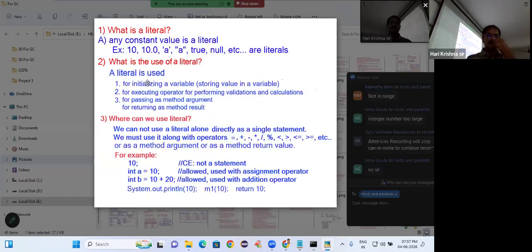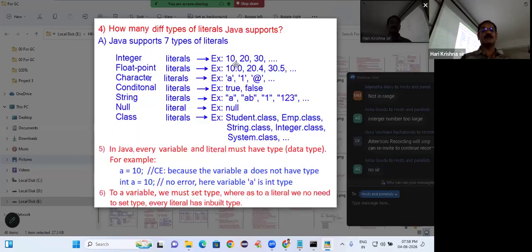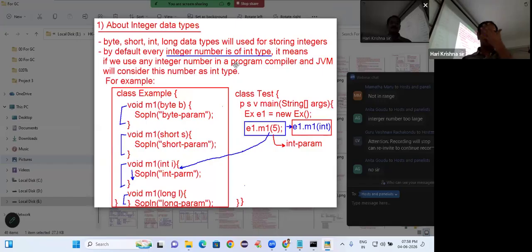Any constant value is a literal. Literal is used for initializing a variable. We cannot use a literal as a single value, as a single statement. We have 7 types of literals. In Java, every variable and literal must have a type. About integer data types: byte, short, int, long are used for storing integers. By default, every integer number is of int type. It means if you use any integer number in a program, the compiler and JVM consider this number as int type.